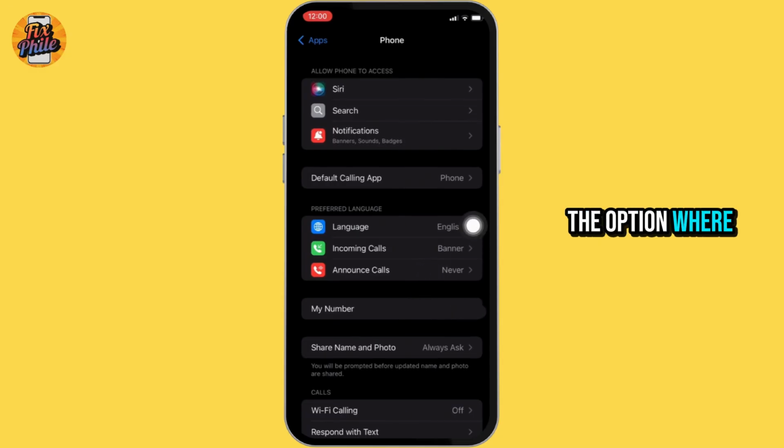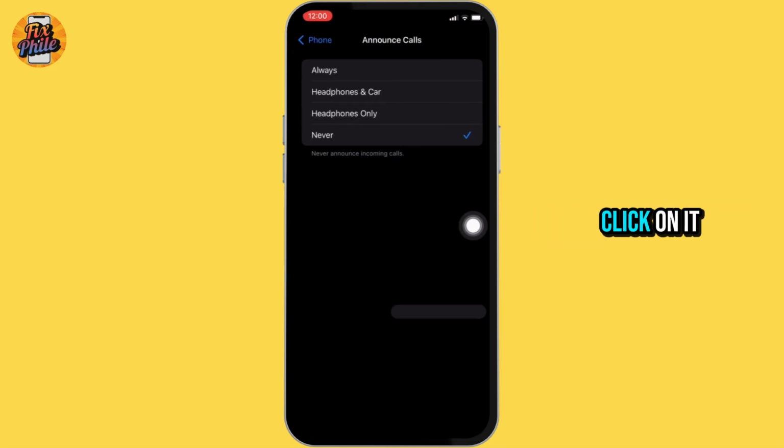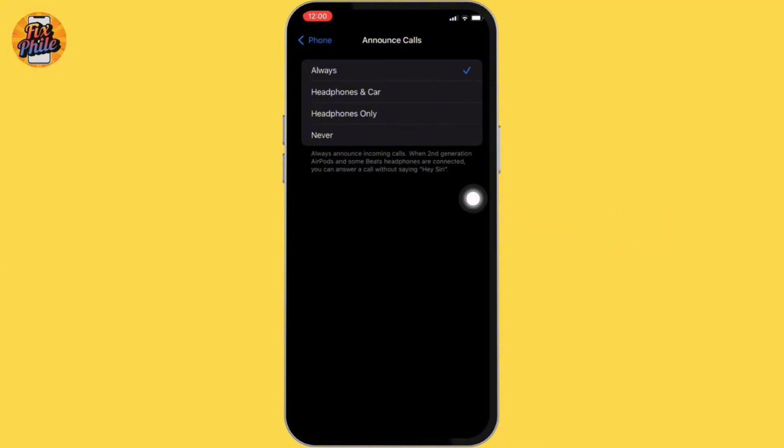You can see the option where it says announce calls inside preferred language option. You need to click on it. Right now, the announce calls is set to never. If you want to make iPhone speak caller name, all you gotta do is set the settings to always.